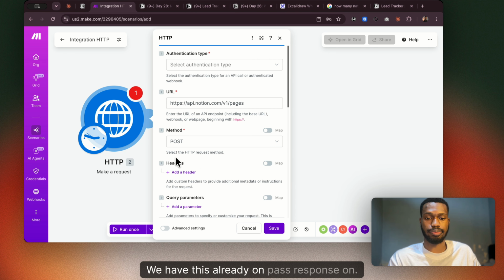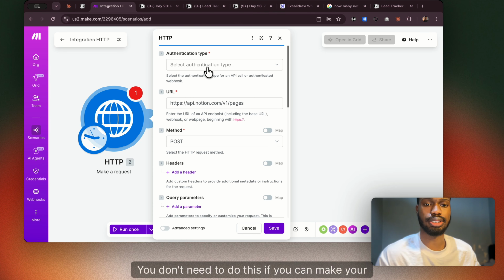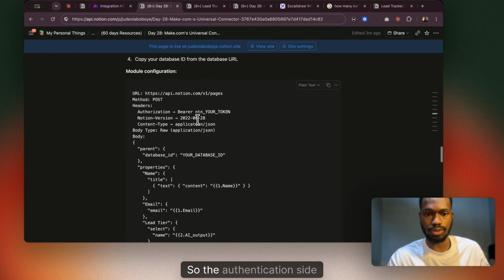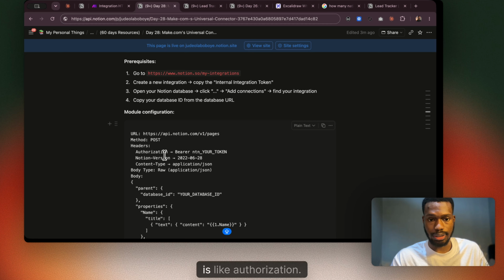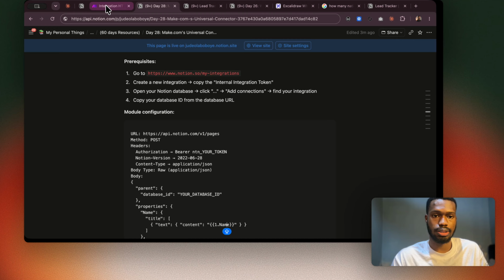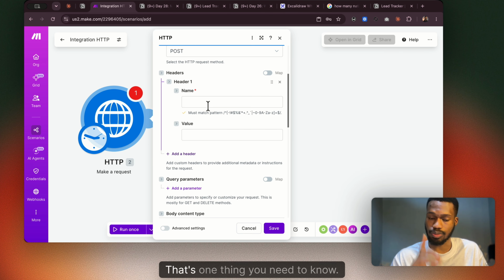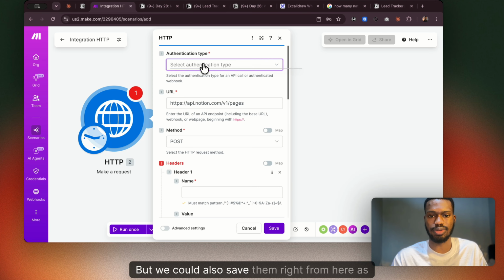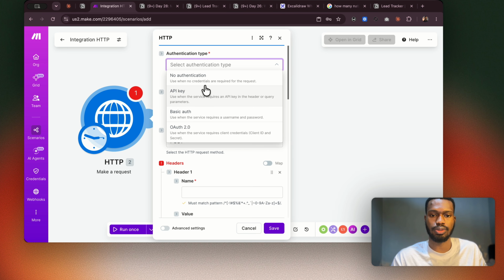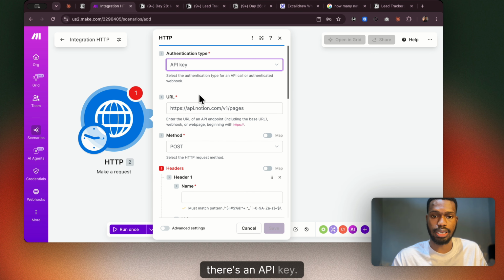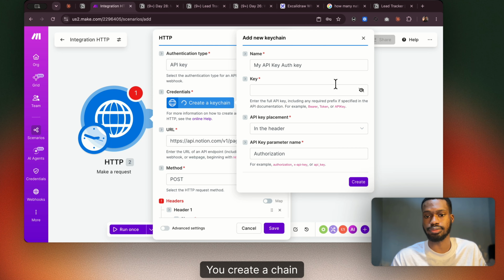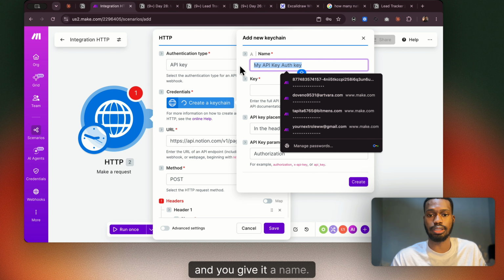We have Parse Response on already. You don't need to do this if you can make your authentication right from here. The authentication side is like authorization. This is the header. So what you pick here instead, though we could still work around this, that's one thing you need to know. But we could also save them right from here as well. So we could say there's an API key, you create a chain, and you give it a name.